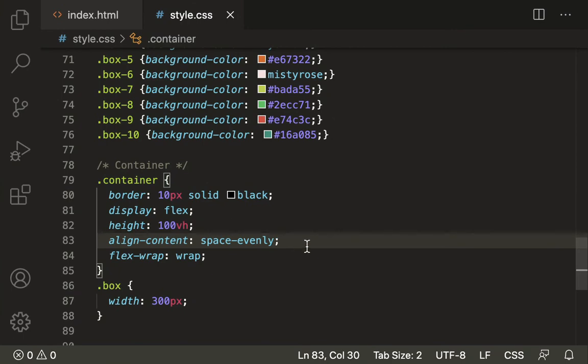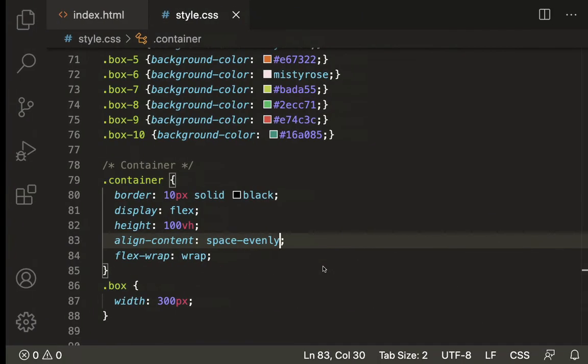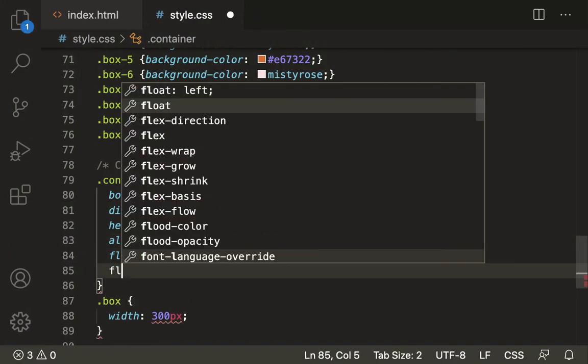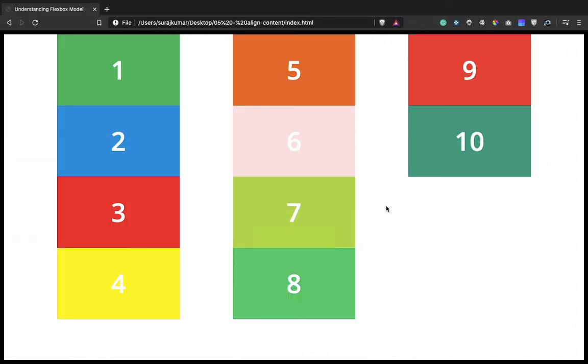So keep in mind, align content will only work when we have a multi-line flex container. That means we must have more than one line in which items are sitting. Right now we have 3 lines, so that's why the align content property is working here. Again, the align content property works on the cross axis only. So now if we change the direction of our container, let's change flex direction to column. Now save the file, give it a refresh. Now the main axis goes from top to bottom and the cross axis goes from left to right. So our align content will also work from left to right, that is on the cross axis.